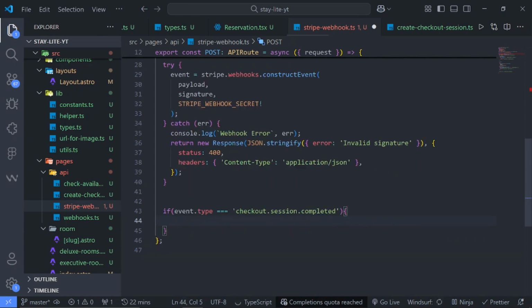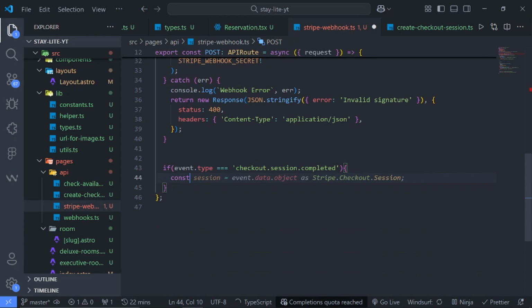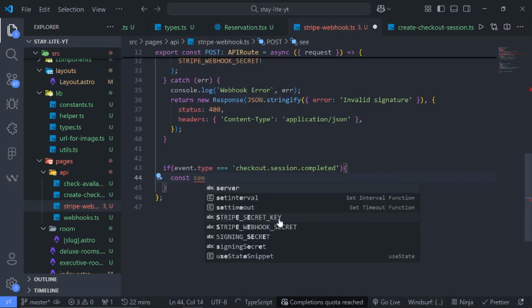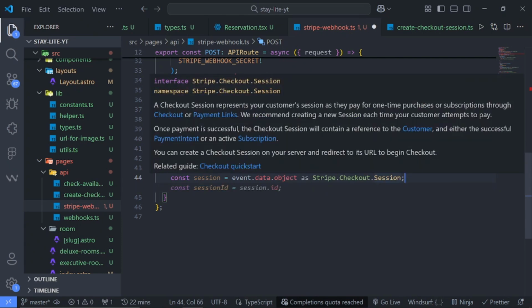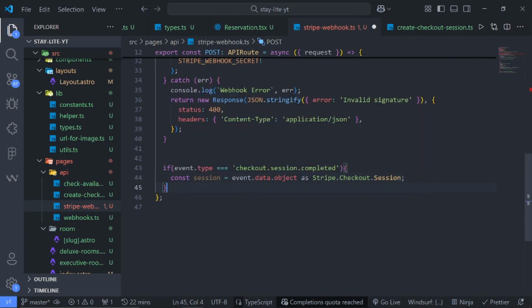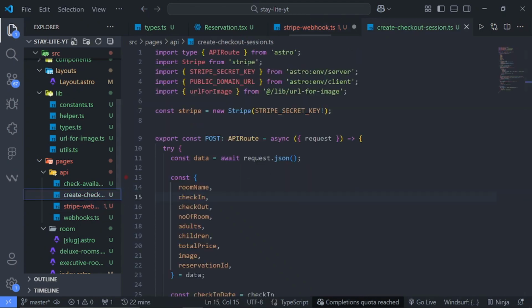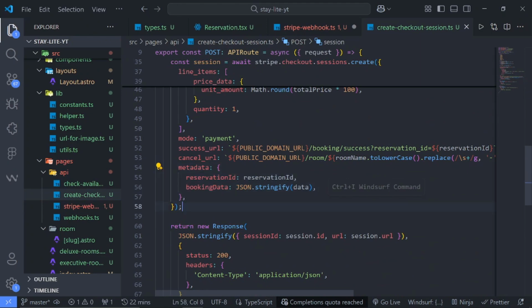So if the type is equal to this, what we want to do is to create a session, and we'll say event.data.object as the Stripe.Checkout.Session. And what we want to do after this is retrieve the booking data from the session metadata. So if we go to the create checkout, this stuff right here, we just want to retrieve this entire booking data from these objects right here.